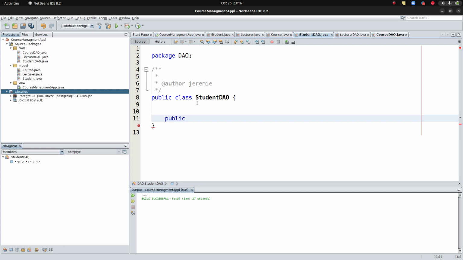But if a method is public, it can be accessed wherever it's needed. So then we're going to have public. Let us say it's going to return something, a result that tells us whether the save was successful or not. That's all. So let us say public String saveStudent.